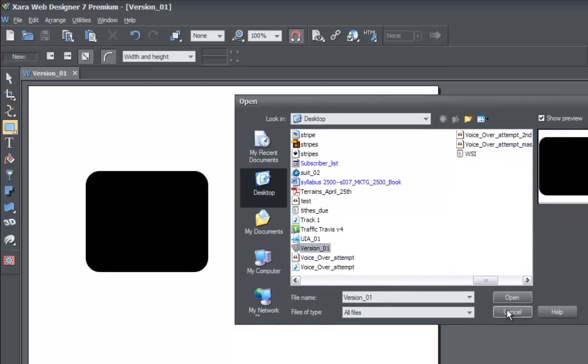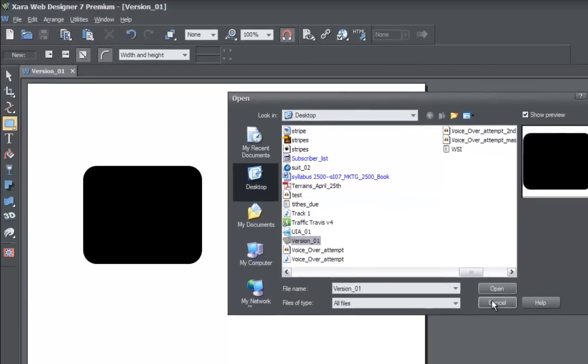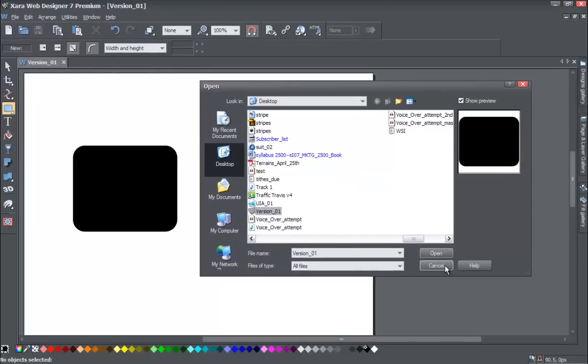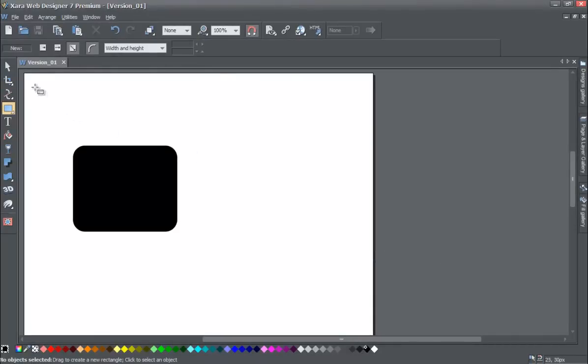So let's go ahead and hit cancel because we don't need to open it again. It's already open. So left click on the cancel key, and then let's say that you want to create a copy with the new updates and changes that you made to the document. You don't want to save over this current document.